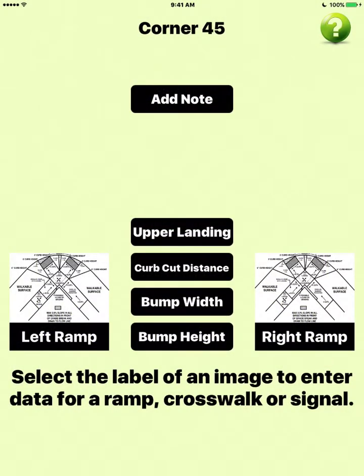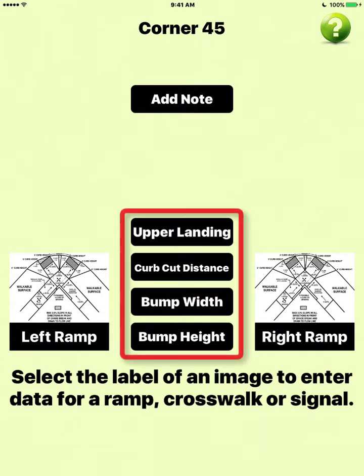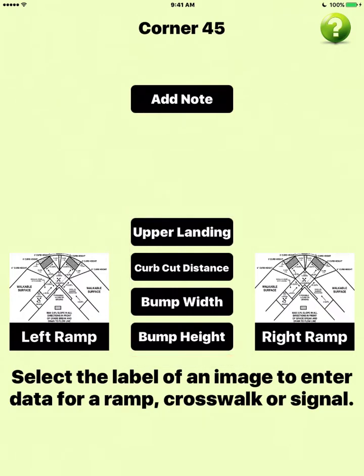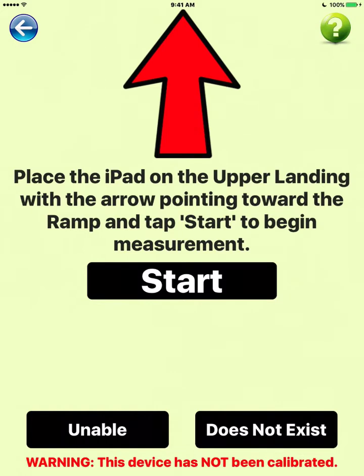If the curb ramp is a combined type, you'll see 4 additional buttons in between the left and right ramps on the corner inventory screen. The upper landing button is simply gathering the slope of the shared landing. Use the same procedure as with the other slope measurements.